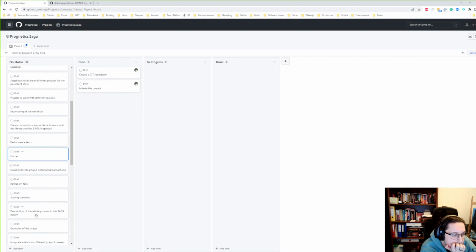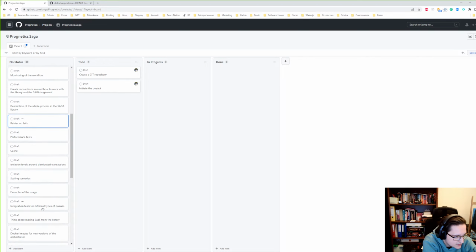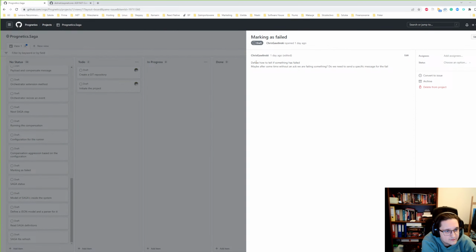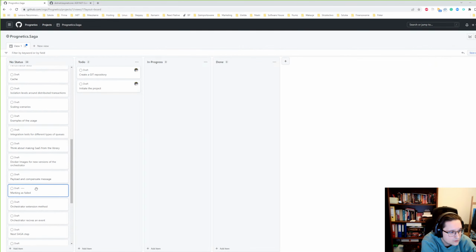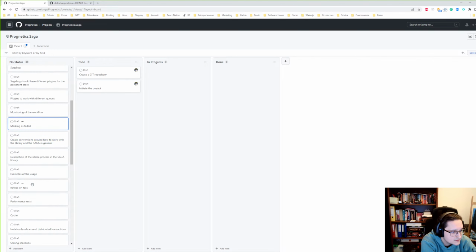Retries on fail, scaling. Description would be somewhere close. I think retries on fail should be above performance test. Okay, because I know that there is somewhere a task about marking as failed, to define how to tell if something has failed, because we don't yet know how we would like to create this, so I would say that this has to be before this definitely. So I was waiting to move it above. Okay, examples of usage would be here, but marking as fail is definitely higher. Marking as failed.